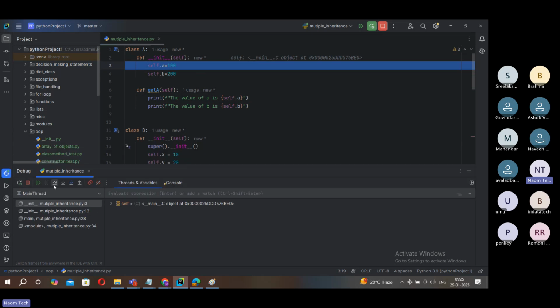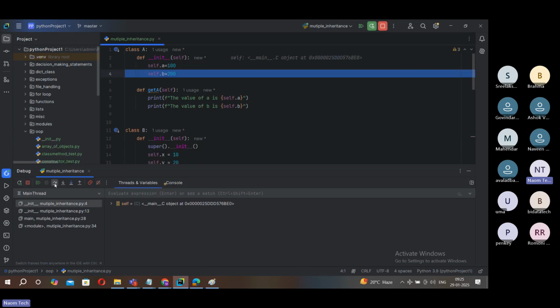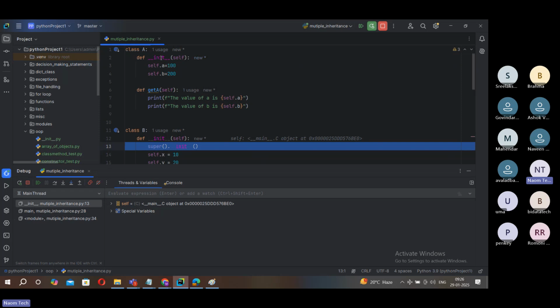Now what happens? You can say step over. Okay, step over. Then execution of this constructor is done, and this initializes what? The C class object with A and B. By the time this constructor is executed, you can see only the presence of A and B, because this constructor from A initialized the C object with these two variables A and B with 100 and 200.